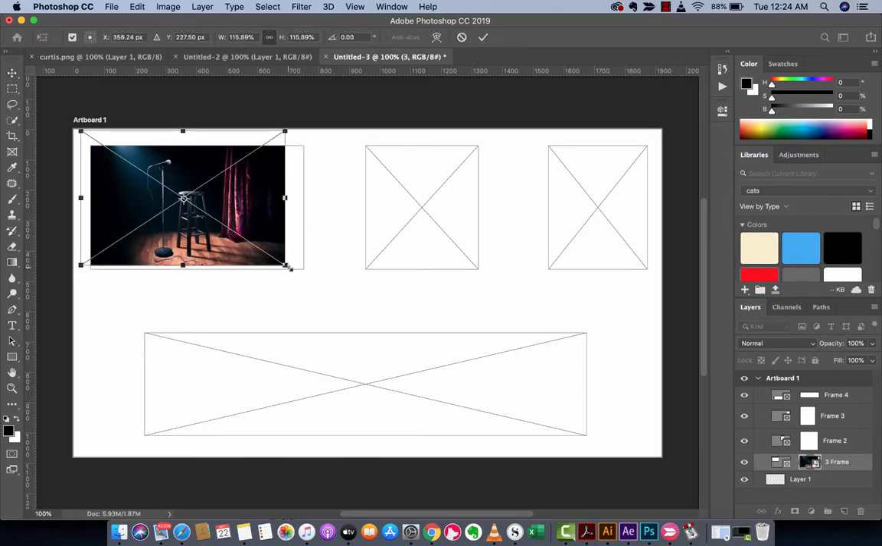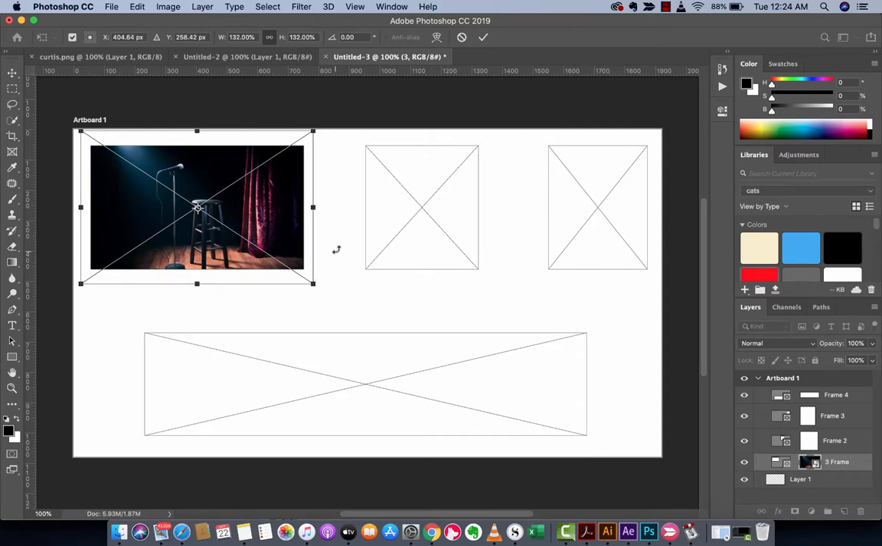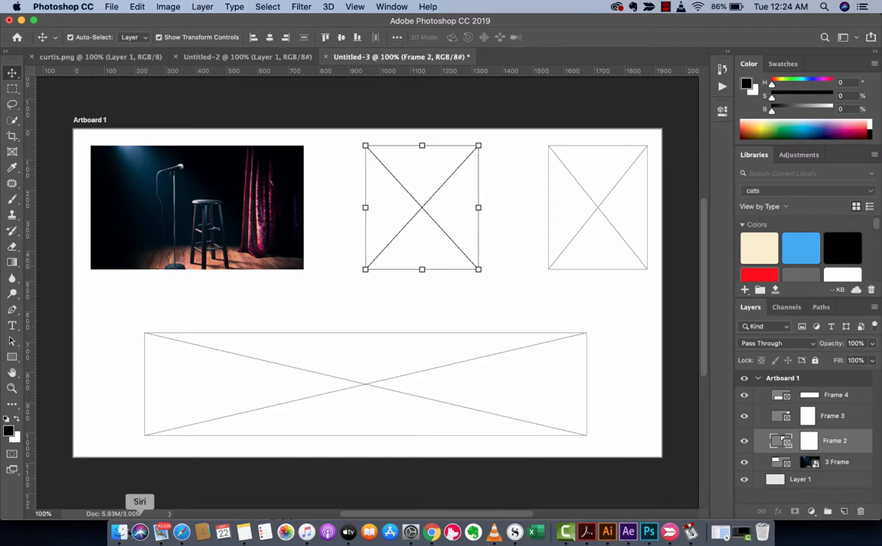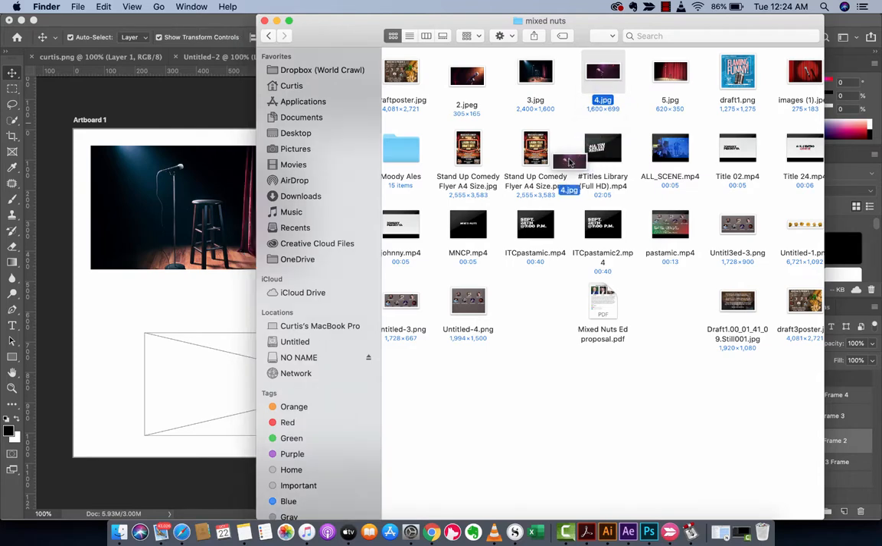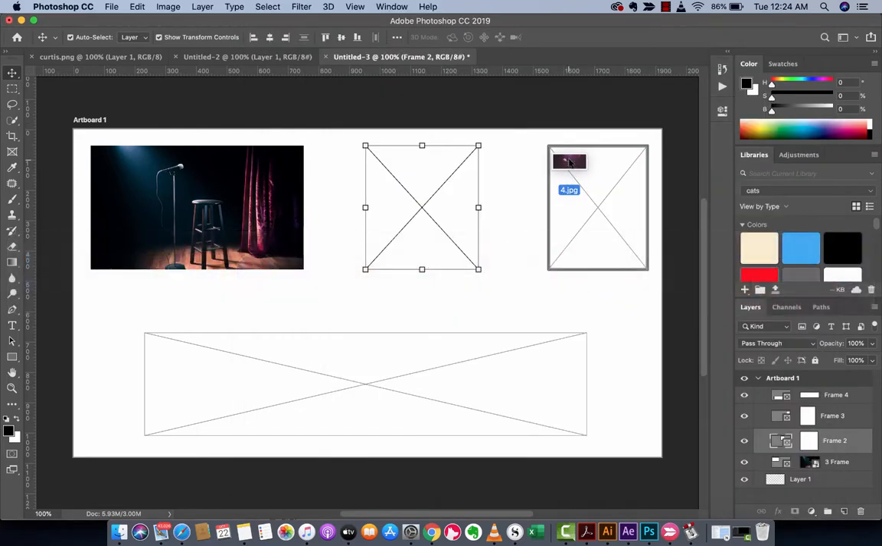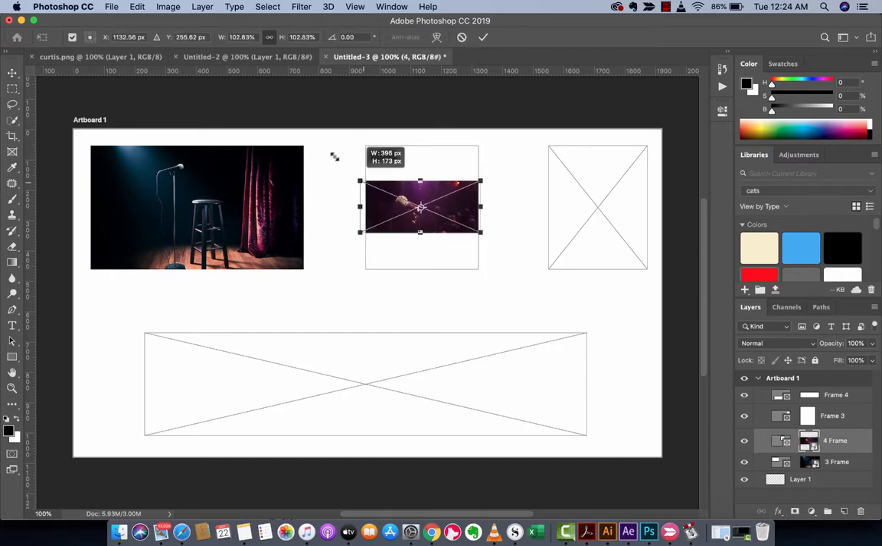I'm just going to increase the size a little bit. And you notice that even though it's outside the boundaries, those frame boundaries act like a border. So it is basically framed inside. This is a really cool tool, I actually didn't really know much about this until recently. I'm going to get this second comedy picture. I'm going to go right into Photoshop, drag and drop it right here. And boom, we've got another picture inside.